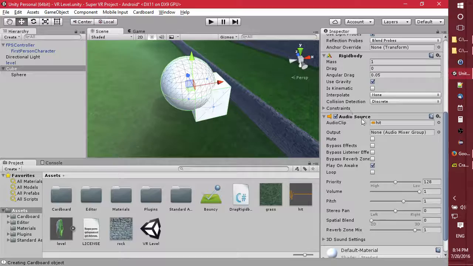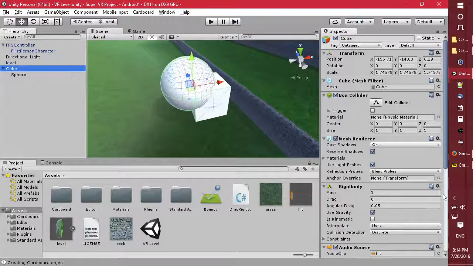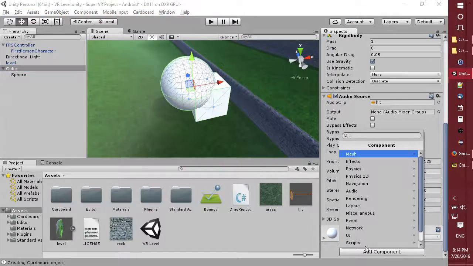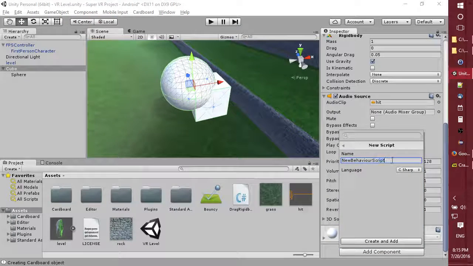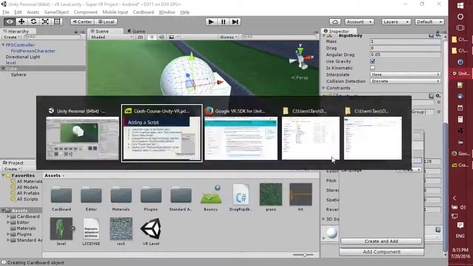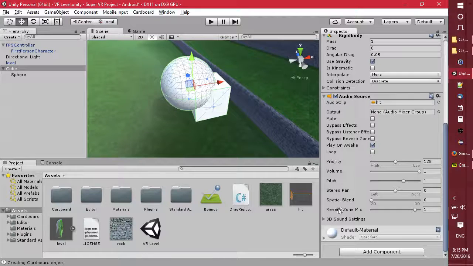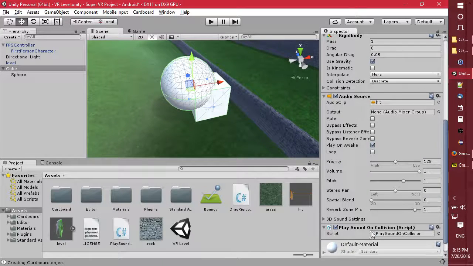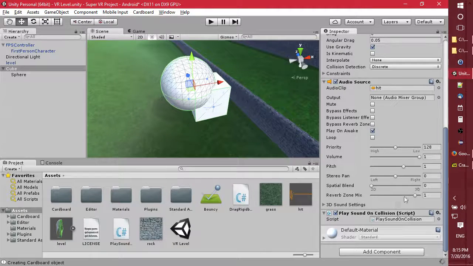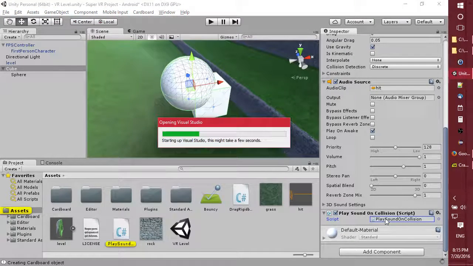Whenever you created the audio source on the cube, right here, we're going to say add component again. At the bottom, it says new script. So we're going to click on new script and give that script a name. Let's say, what is the name I gave it? Play sound on collision. And that will create a fancy new script right here in the project settings. And you can double click on this to open it.